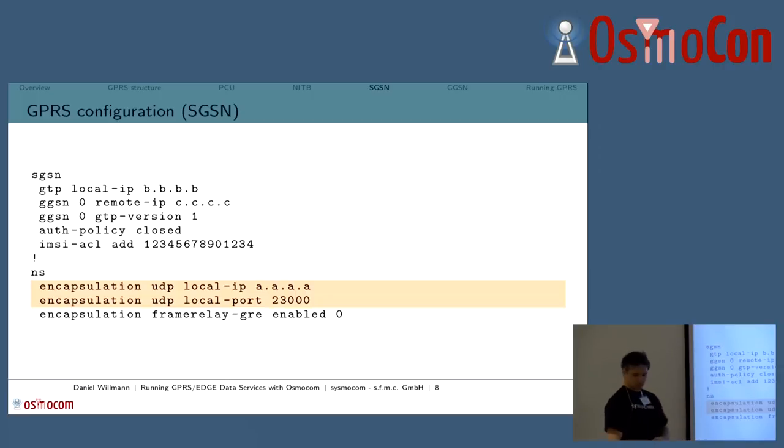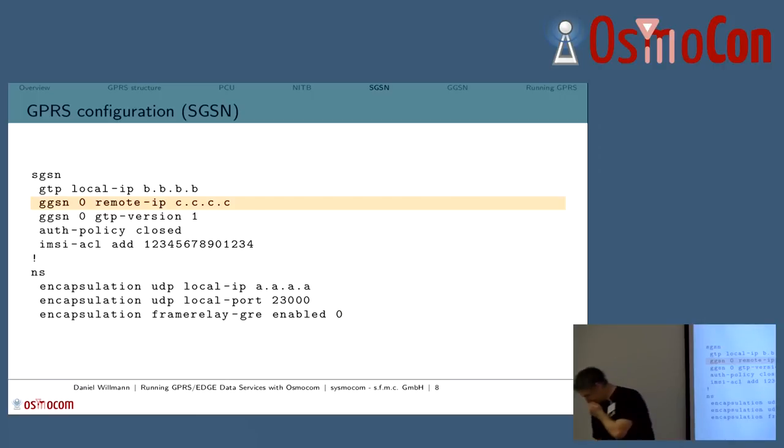And the upper part is the SGSN node, which has the connection to the GGSN as well. So for the GTP link, we set the local IP, so it can bind to a different IP there than it does for the NS link, because the SGSN doesn't really need to be in the public network. So we can have different interfaces bound there. Then we configure the first and the only GGSN with the remote IP c.c.c.c.